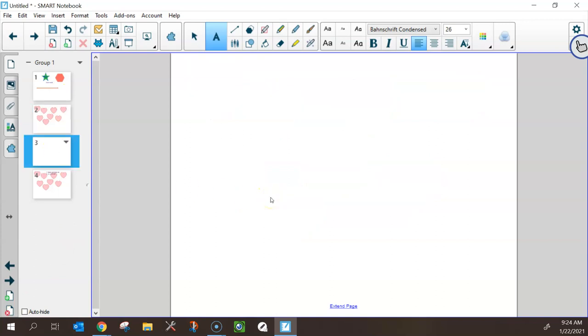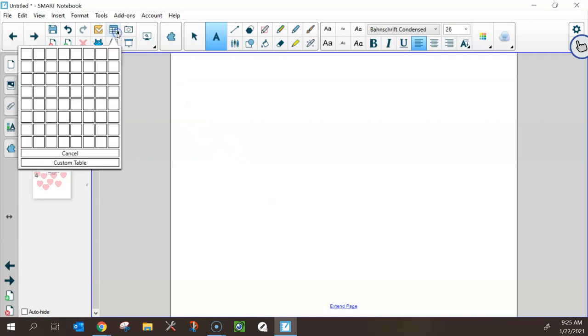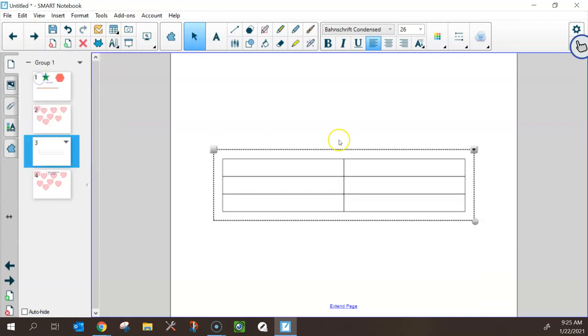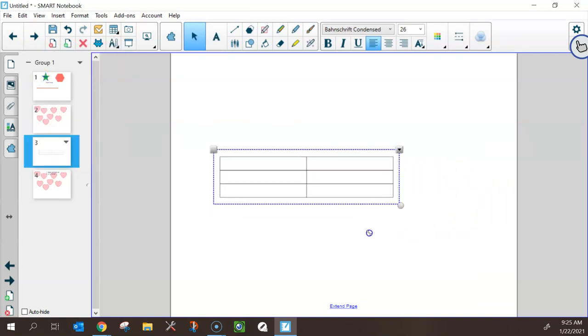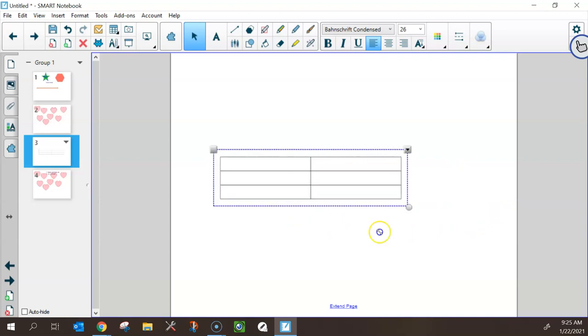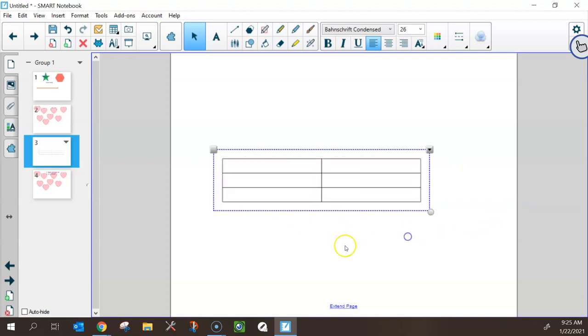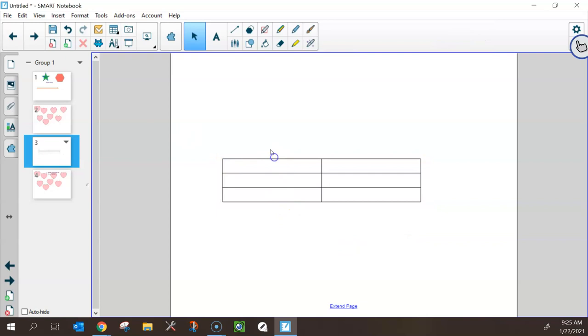On this page, I'm going to show you the table feature. The table can be helpful, but it's not as fancy as other table features in other programs. Let's just create a small 2x3 table. It has resize options, but you're noticing that it just changes the whole size. It's not allowing me to change the rows and columns. You have to do that manually.